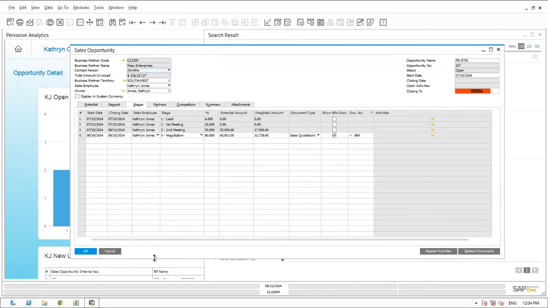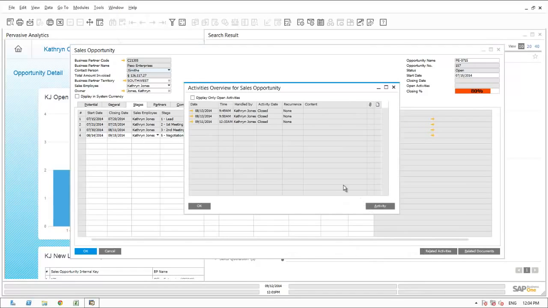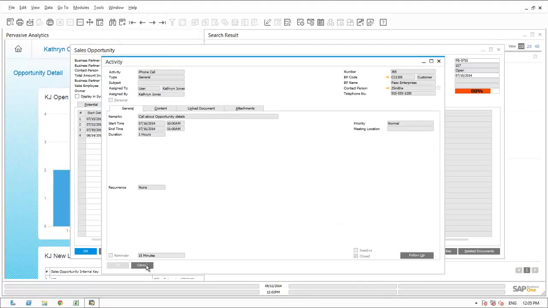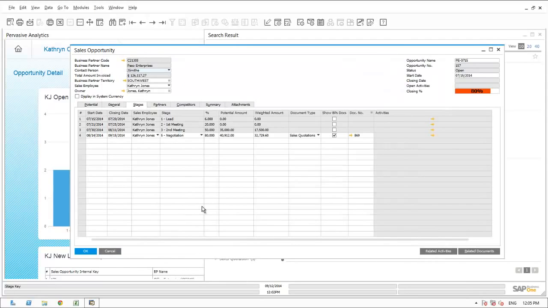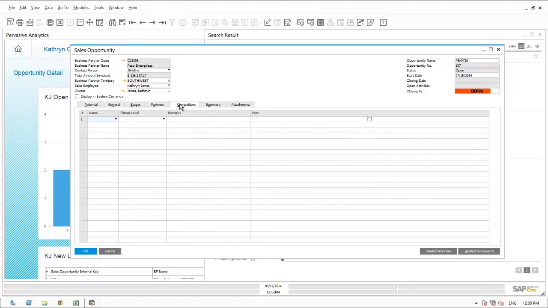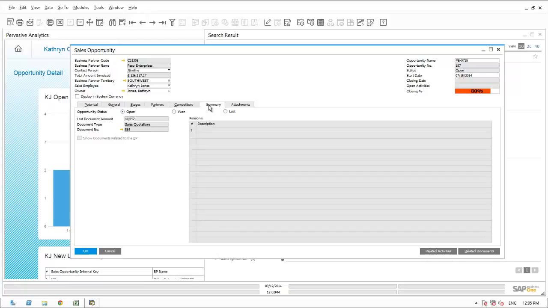Back on the sales opportunity record, she can click on the Related Activities button to see all of the events, phone calls, notes, tasks that have been associated with this specific opportunity, and using the golden arrow, she can drill into any one of them. In addition to sales stages and activities, Catherine can also record partner information, competitor information, and when the opportunity is finally resolved, record the actual status in terms of won, lost. This record gives her a complete overview of this opportunity from the beginning and end and all related activities.